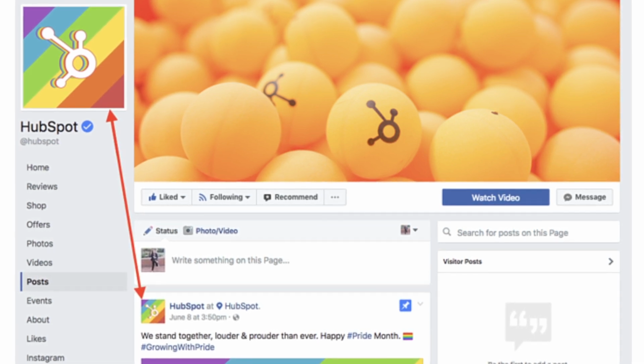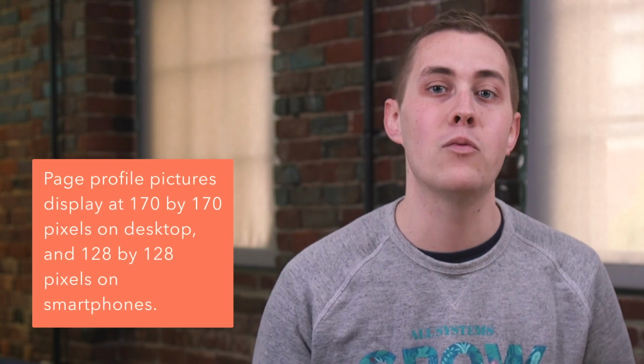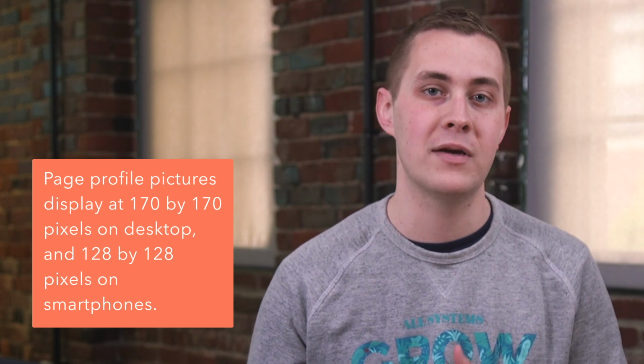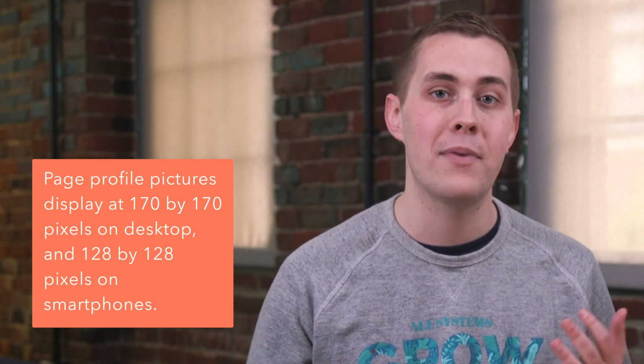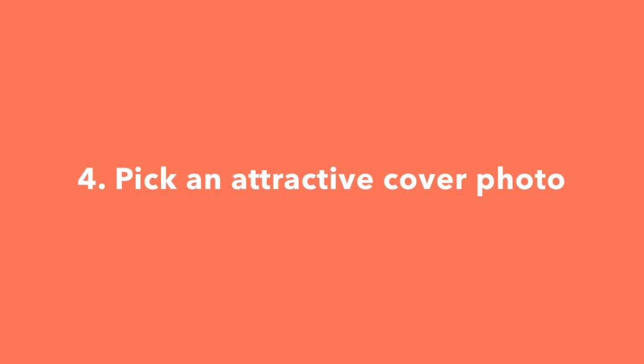So choose wisely. When choosing a photo, keep in mind that Facebook frequently changes its picture dimensions, which you can find at any given time in their help documentation. As of April 2019, page profile pictures display at 170 by 170 pixels on desktop and 128 by 128 on smartphones. Next, you'll need to pick an attractive cover photo.